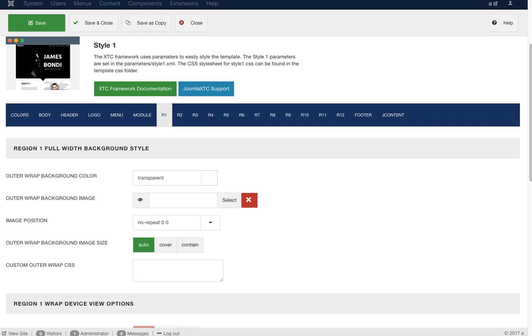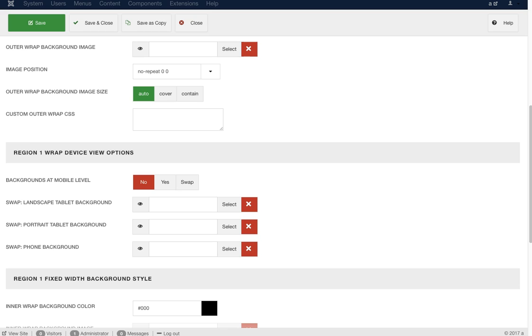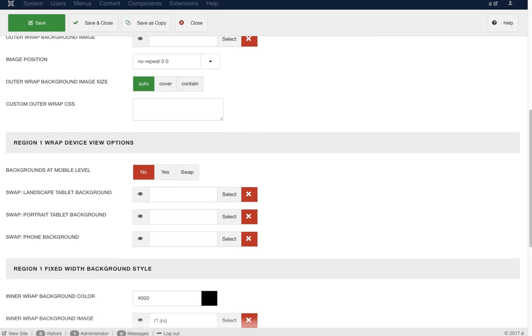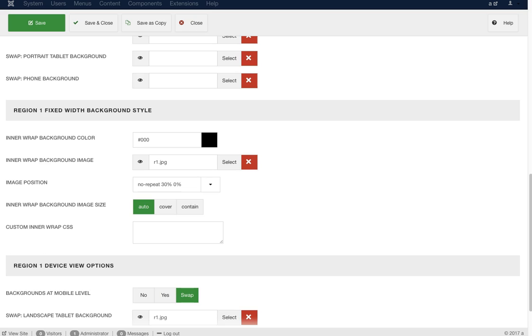We're at region 1 now. Region 1, the full outer width is transparent. Again, this is from side to side, and we already have our body background image, our pattern going there in the background. So we want to just set this for transparent, not worry about it. Now the wrap here for the fixed width, which adheres again to our 1280, our body, that's the fixed width. So for here, our region 1, we want to set it to a black background, and we've set it to the R1 JPEG, and we set it for no repeat, 30%, 10%.